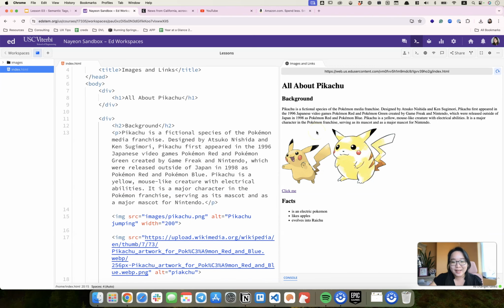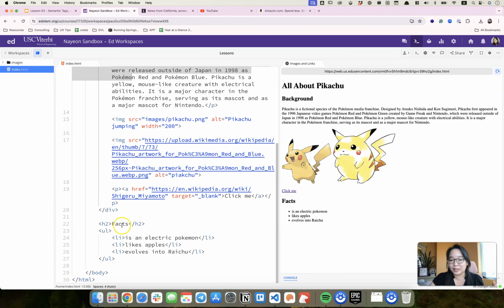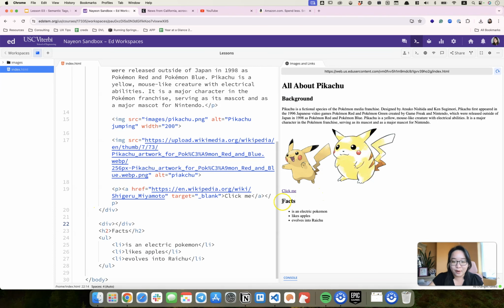Again, visually, nothing changed. It's the same, but now I have a clear header section up here, and this is my background section here. And then here's another good place to put a div, around my facts section. Let's put my facts section in one, indent everything here, and there we go.